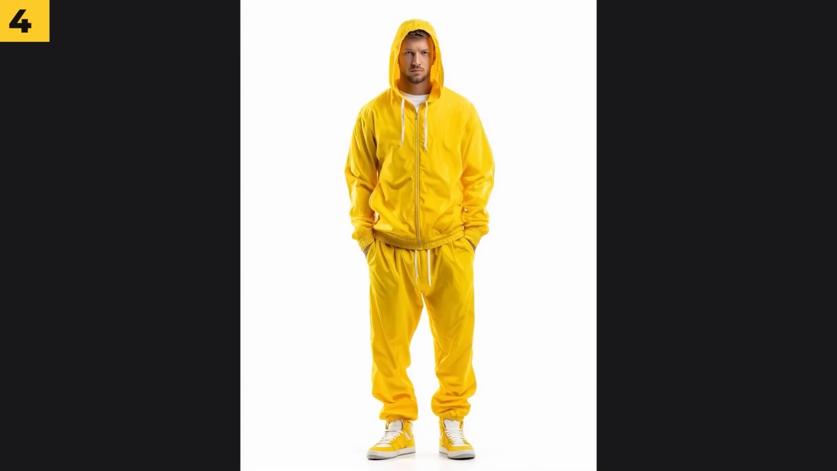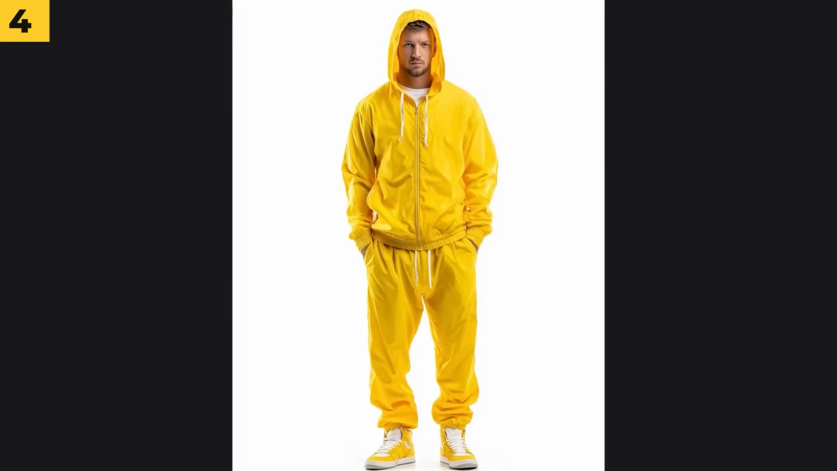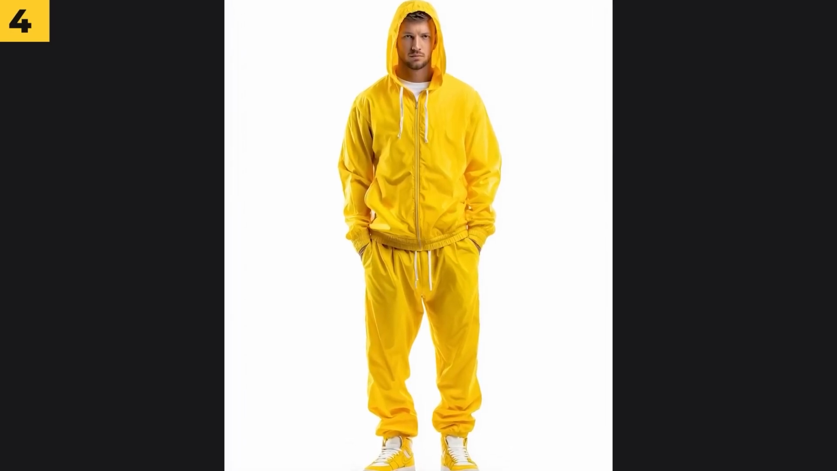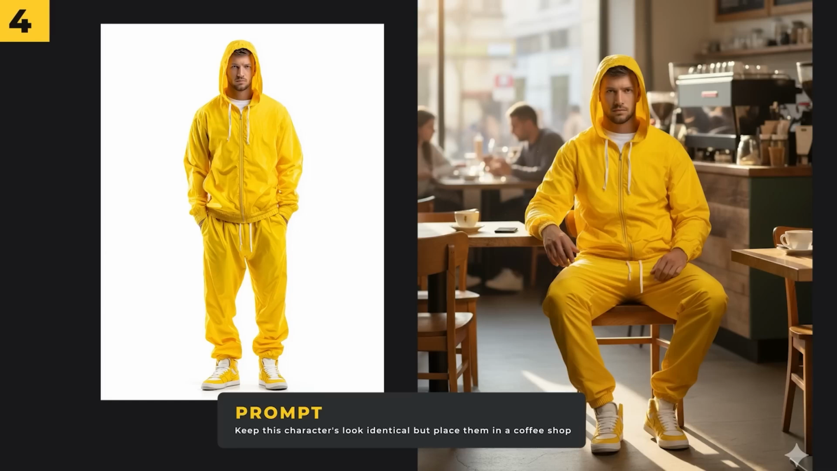Character consistency is always on the top of people's lists, and Nano Banana absolutely nails it. So I've got my character here in his yellow banana tracksuit, and I want to put him into different scenes. So I just put into the prompt, keep this character's look identical, but place them in a coffee shop. And the result looks great.